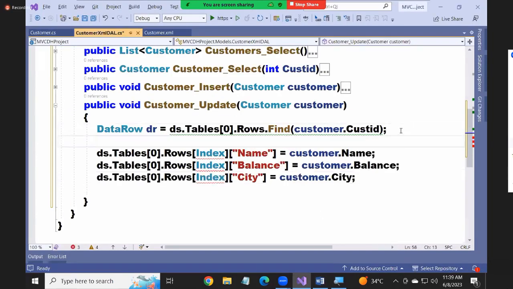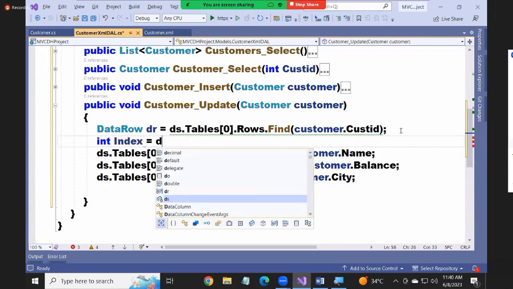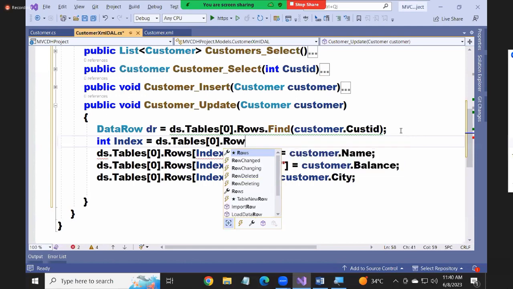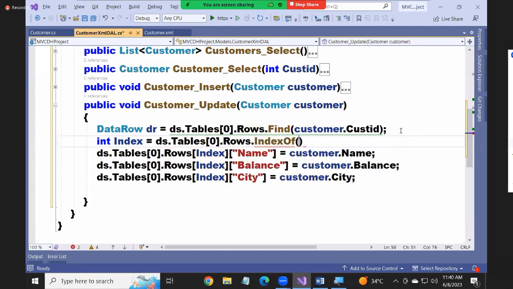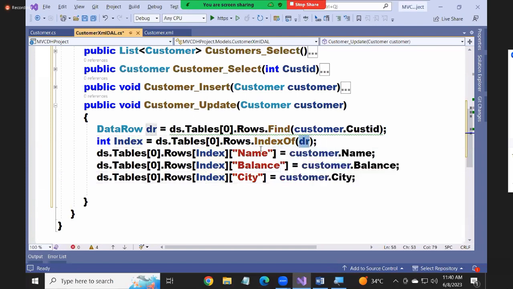I'm sorry, guys. We're required to refer to the index of the row. How to get the index: int index is equal to ds dot tables of 0 dot rows dot index of the row. See, you have 20 rows. You're updating the 5th row. You're required to get the index of the row now. The index of the row is 4. How do I get it? Index of the row I found. When I pass it, it will tell me the index of the row.